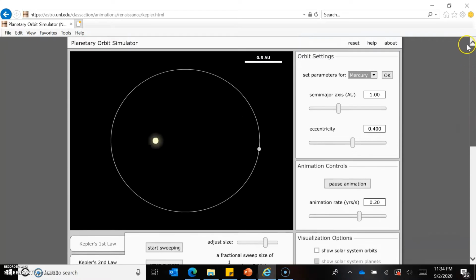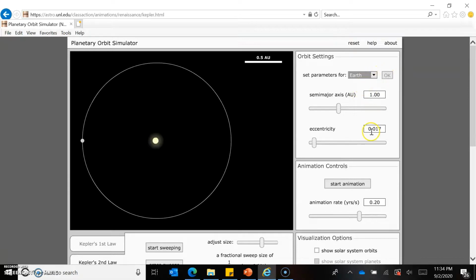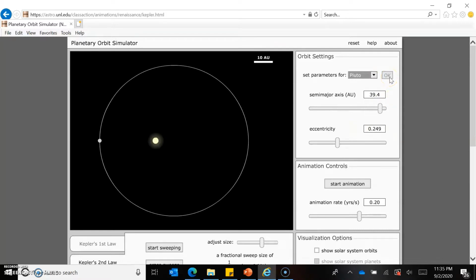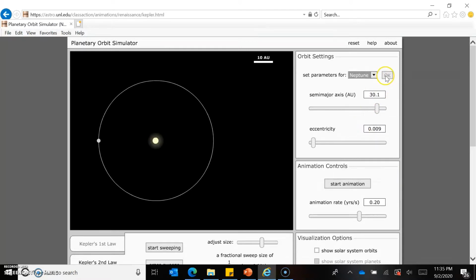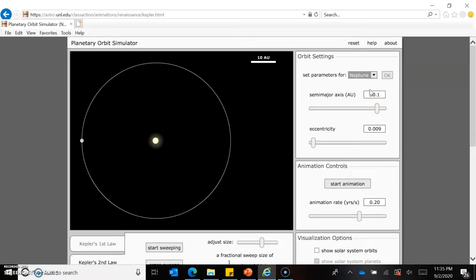So this is just something you can do to play if you want. You don't have to, but you can actually change it. So you can see the eccentricity is 0.4 there. You can see the Earth. Press OK, and it changes it to that. So there's eccentricity 0.017. You'll notice Venus, even smaller eccentricity, 0.007. But then take a look at Pluto here, 0.249. Neptune, 0.009. So you can just play with it and see. But those are the 3 laws of Kepler.